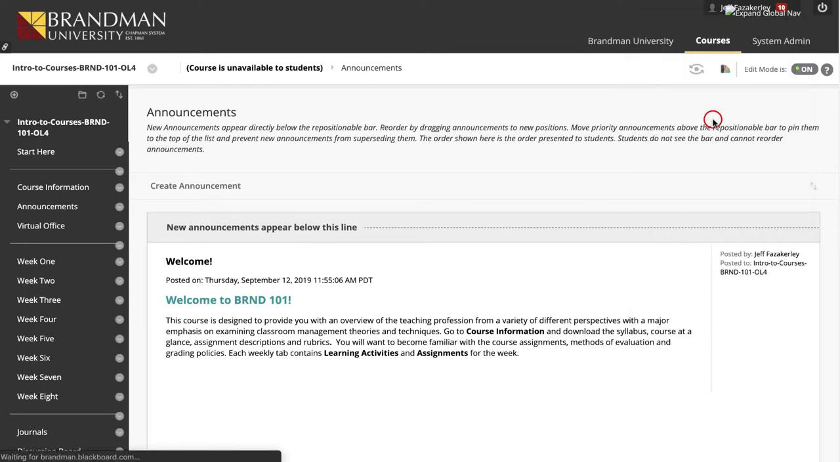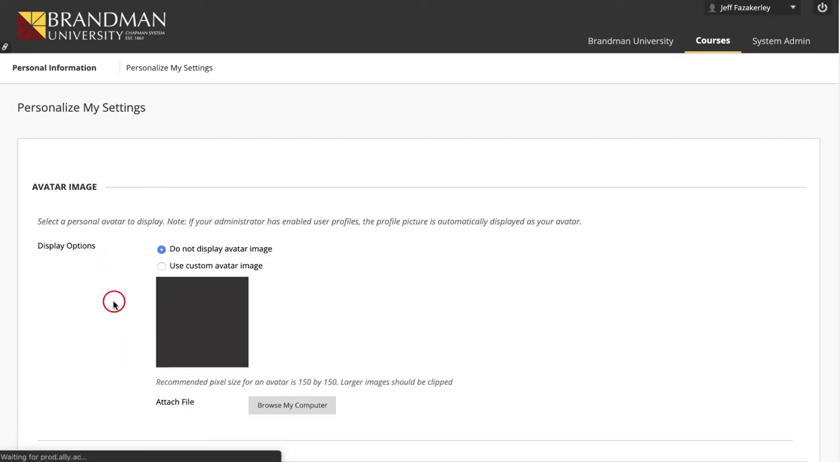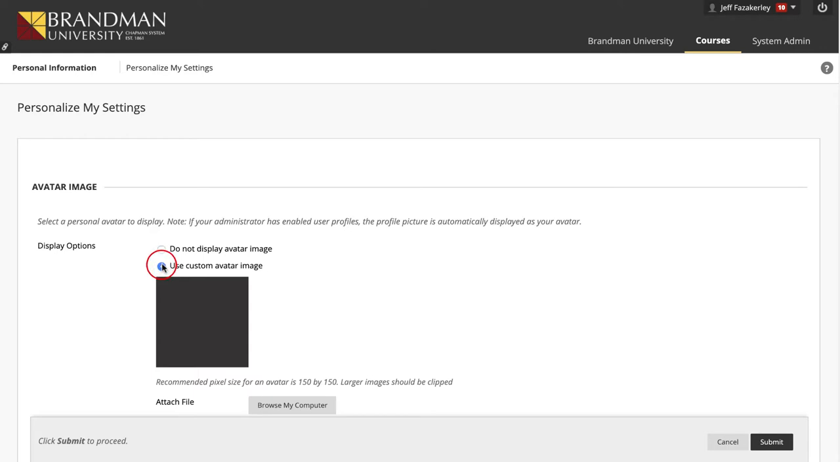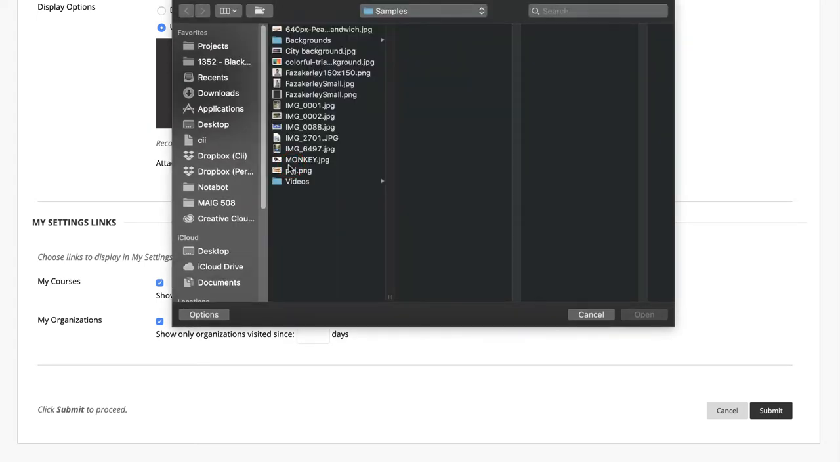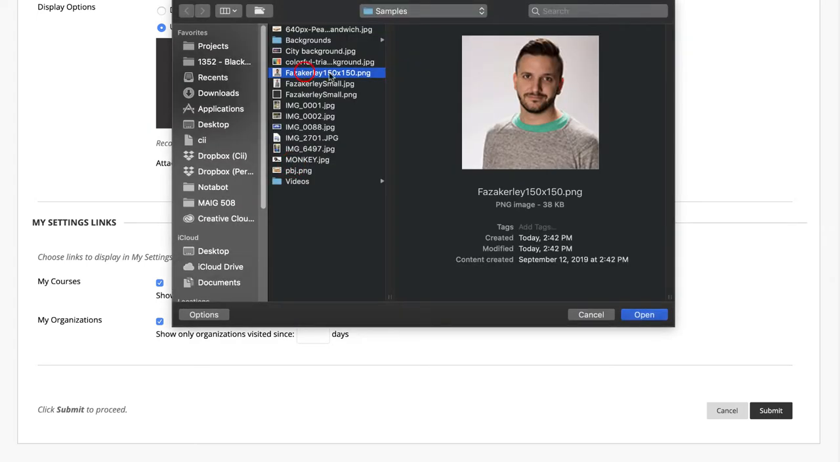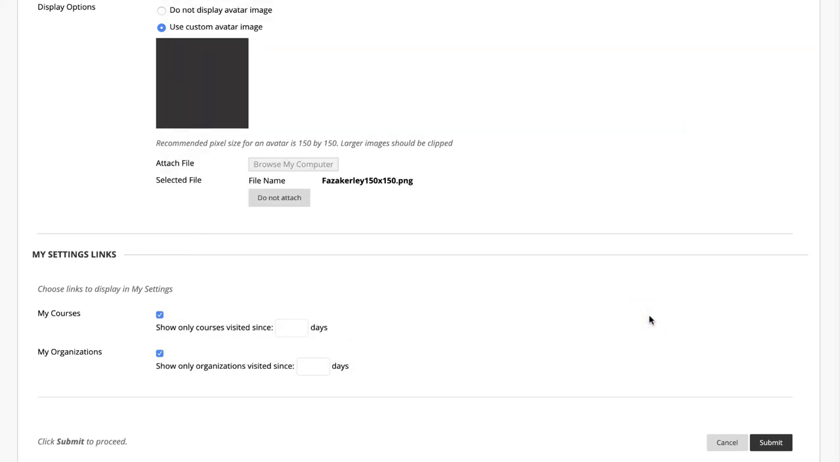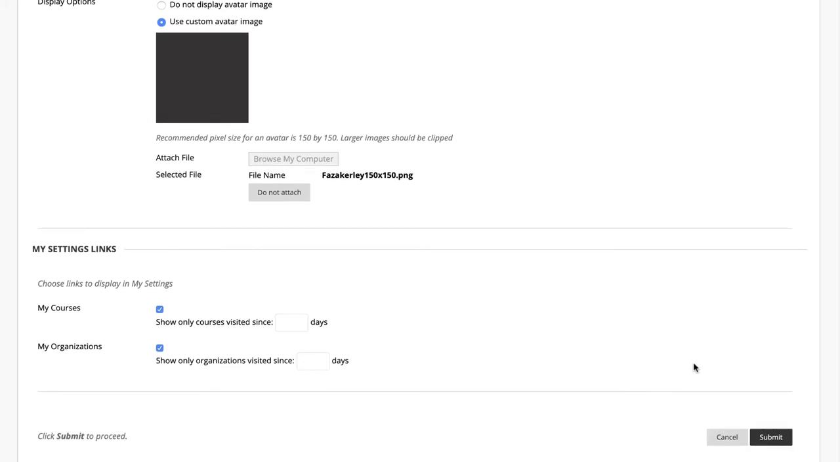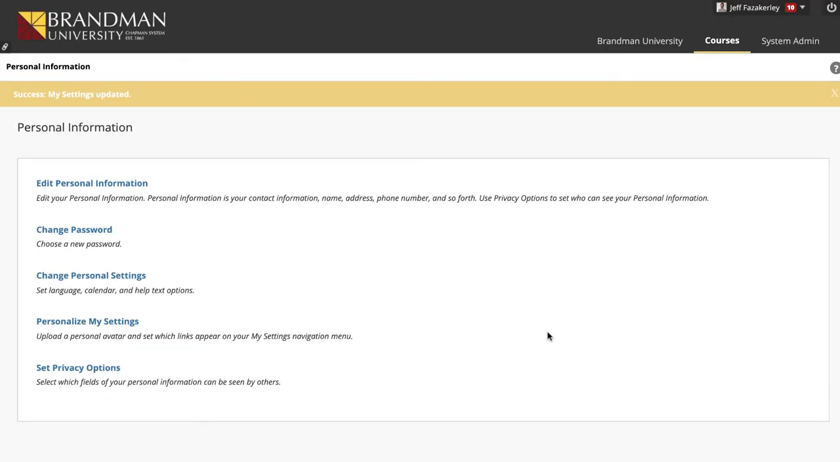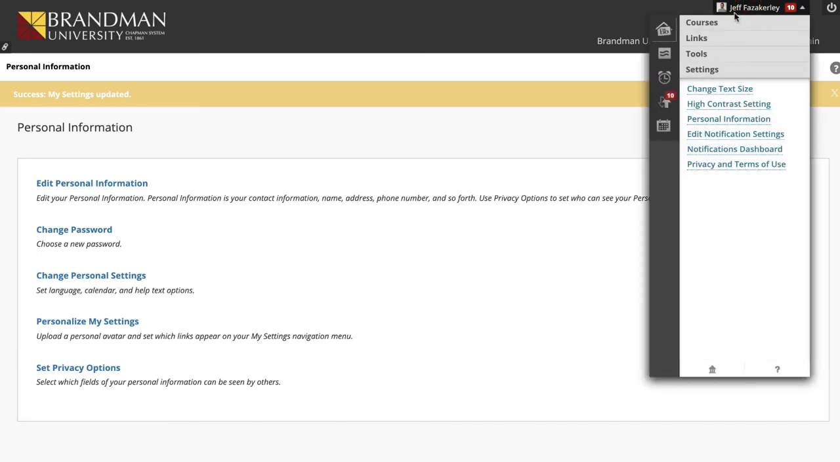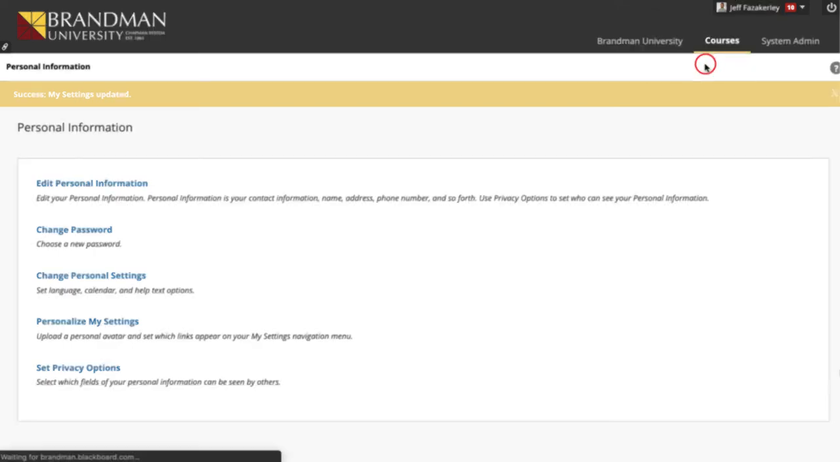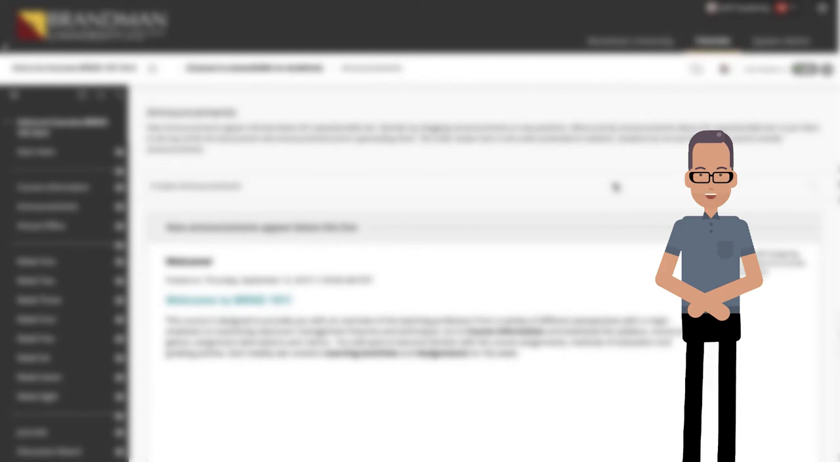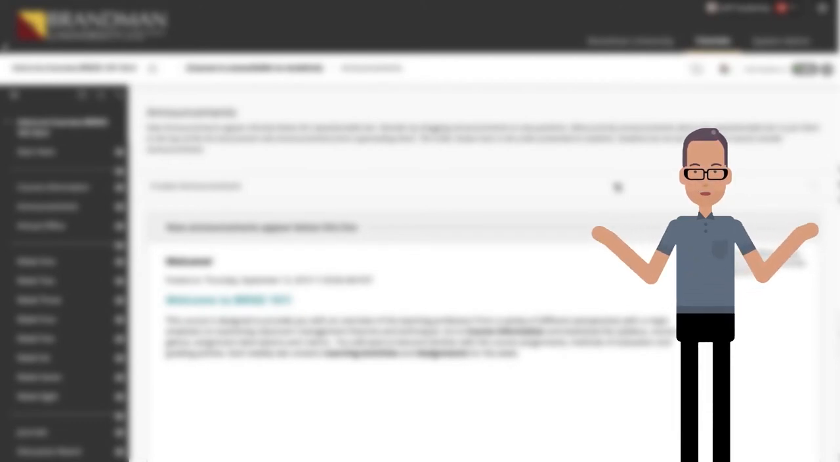Then click on Personal Information and on the next page select Personalize My Settings. Make sure Use Custom Avatar Image is selected, and then click Browse My Computer to locate your image. Note that the recommended pixel size for an avatar is 150 by 150. Larger images should be clipped. When your image is finished uploading, click Submit. To return to your course, click the Global Navigation menu again, then Courses, and your course should appear at the top under Recently Visited.